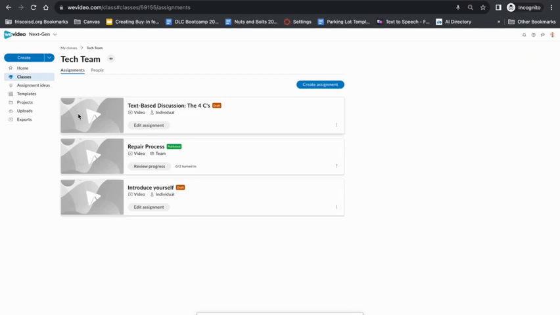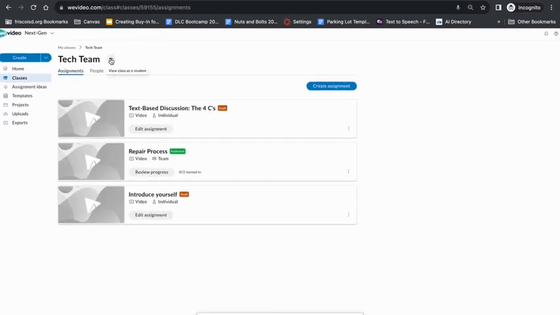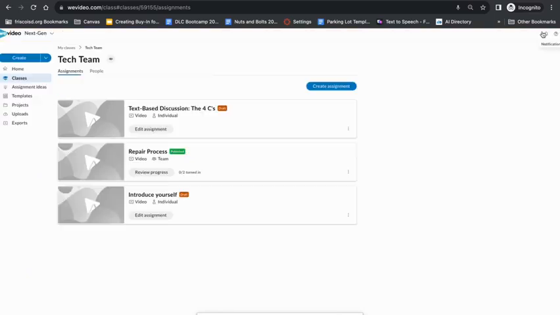One feature that stood out to me that I thought was pretty cool was how next to the little title of the class, you have the view class as student. Once you start creating assignments, if you want to see what it looks like for them so you can give better instructions, you can click on view as a student. You can see now you're in student view, very similar to Canvas in that feature. So I thought that was pretty neat.